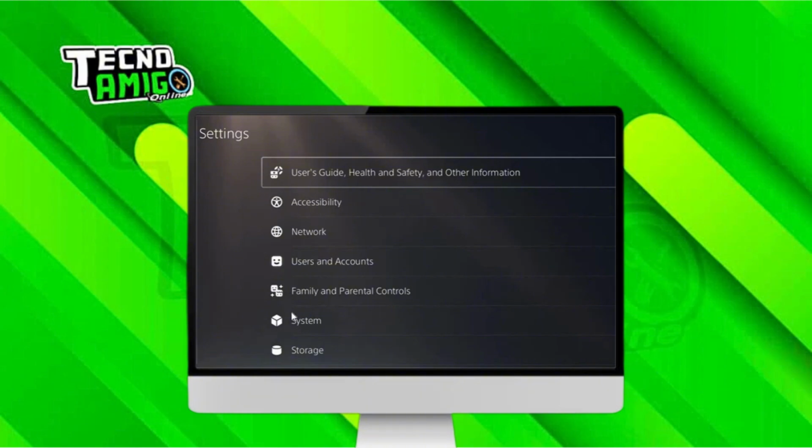On PlayStation 5, go to the network settings and check your network. If the network isn't working, go to the system settings and clear the cache. If that still doesn't work, try reinstalling Marvel Rivals.